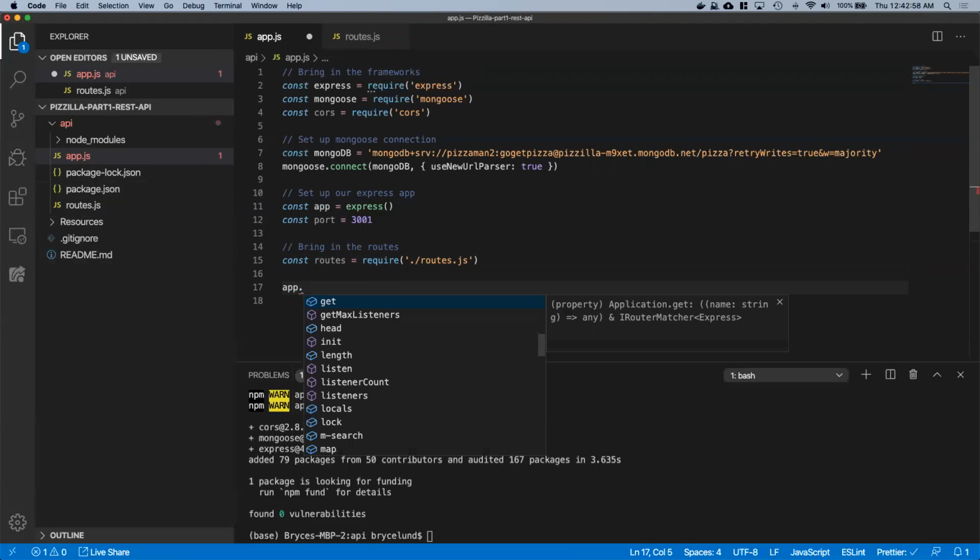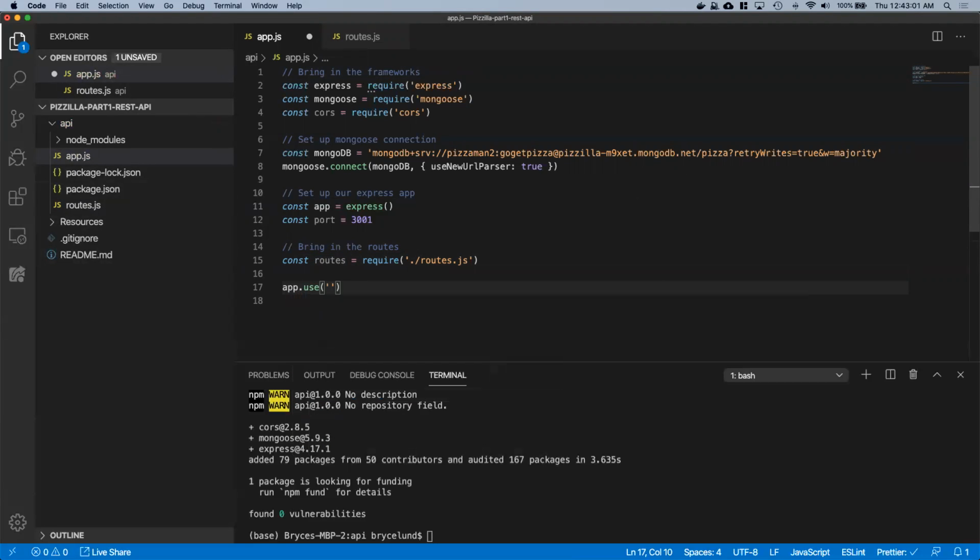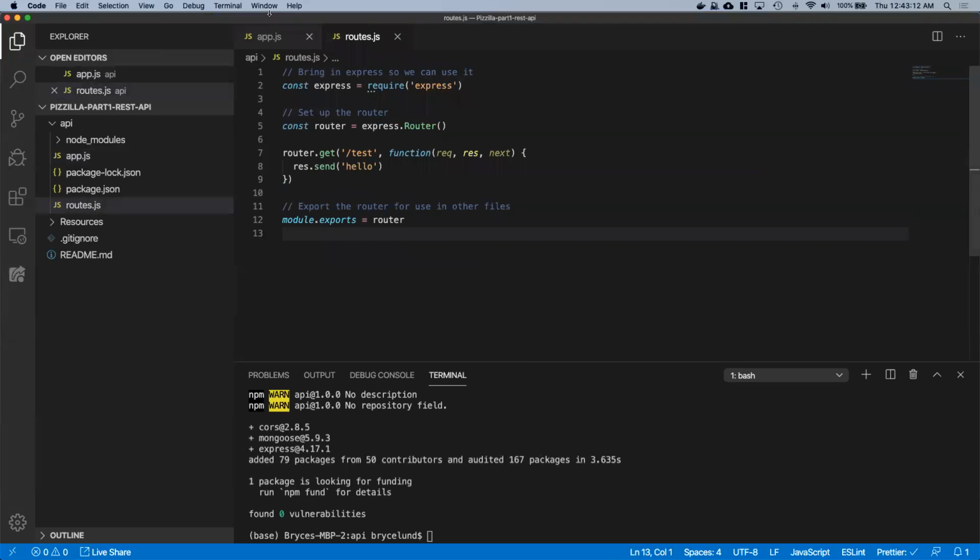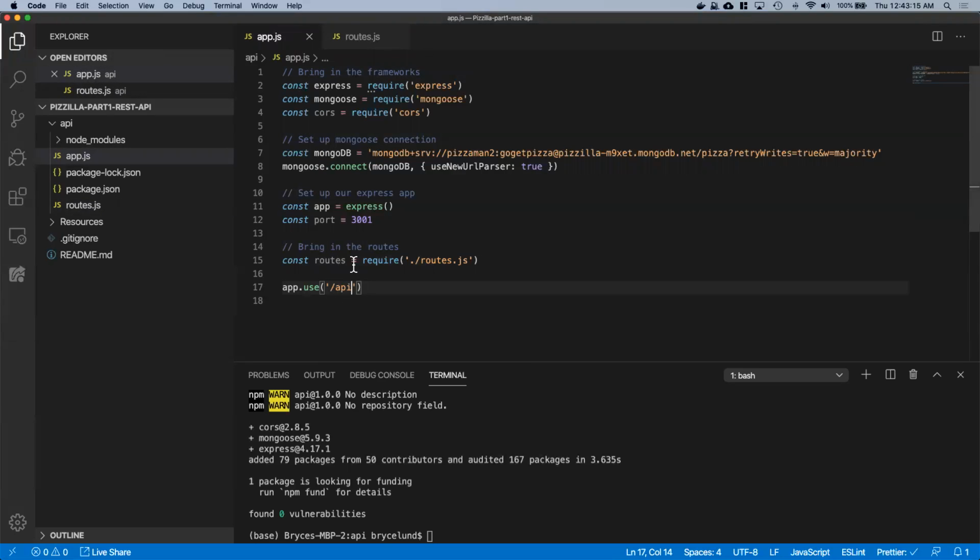So we'll say app.use, and what we want to do is actually put all of these routes that we're going to make, we want to stick them onto the slash API endpoint. So that means that all of these will be accessible through the slash API. So it will be slash API slash test. And that's a good way of just keeping it separated and letting everyone know that this is an API that they'll be calling. And we'll say routes right there. So app.use routes, and we'll mount that onto the API endpoint.